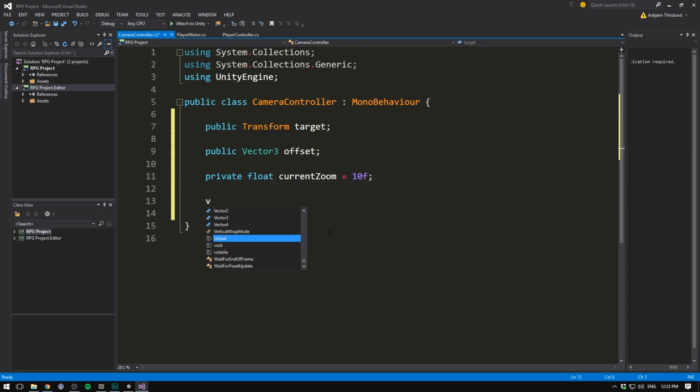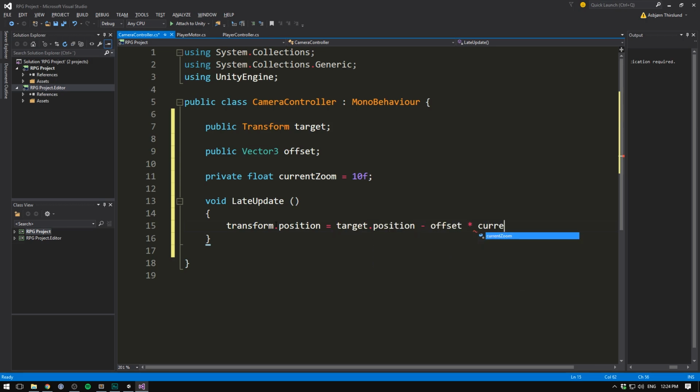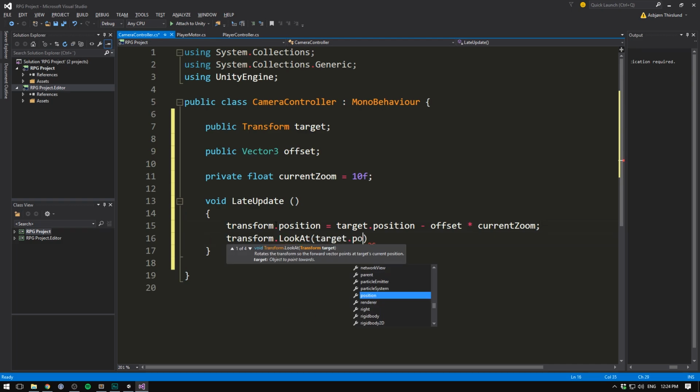We'll then make a LateUpdate method. Remember, LateUpdate is the same thing as Update, except it's called right after. And in here we'll set transform.position equal to our target's position minus our offset multiplied with our current zoom. We also want to look at our target, so that's called transform.LookAt and feed it our target's position.